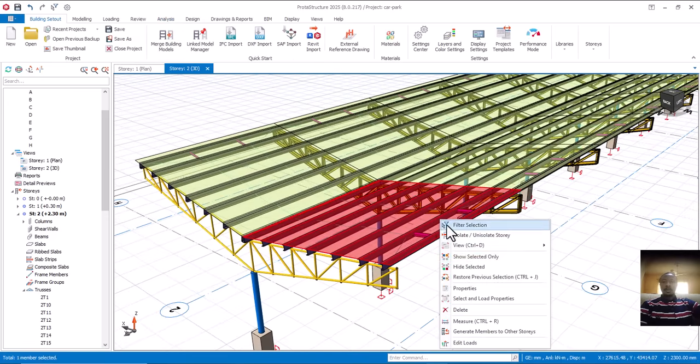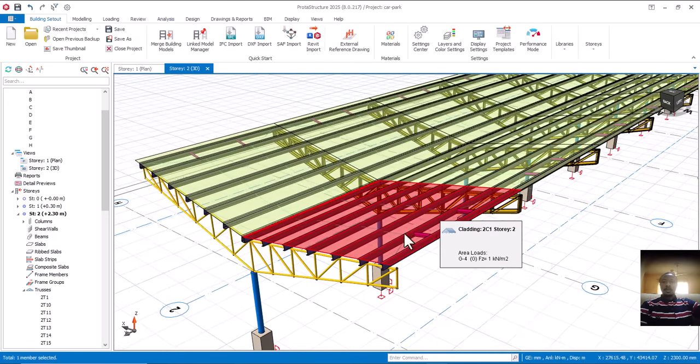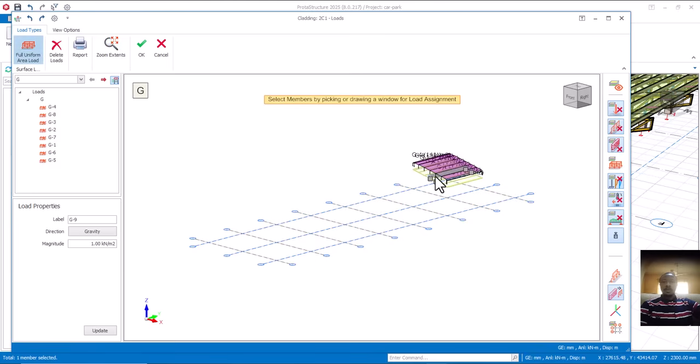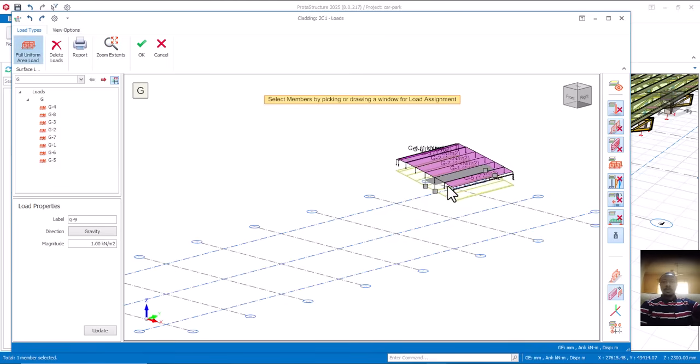So I'll click on this one, right click and click on edit load. We have this load here. So let me click on it. We already have this load here. This particular load here is for your roofing sheet, but it has nothing to do with the wind. So if I come here now, we can see that my wind has already appeared.